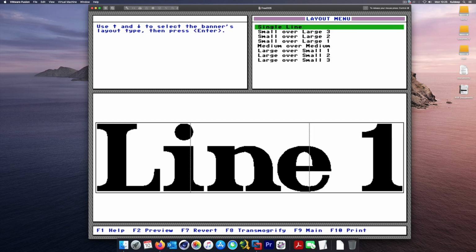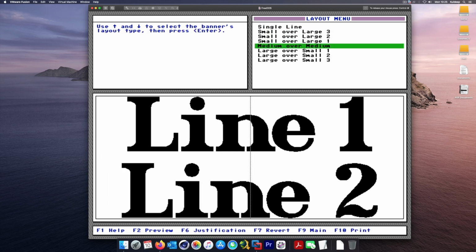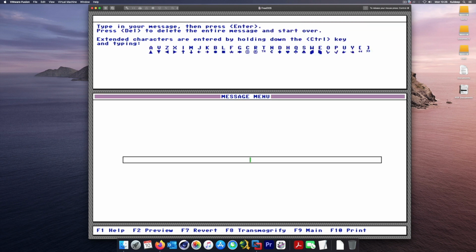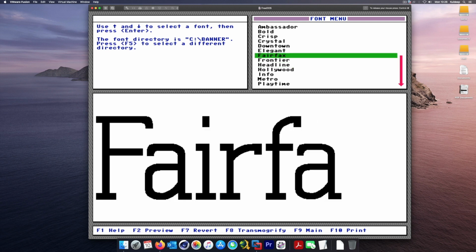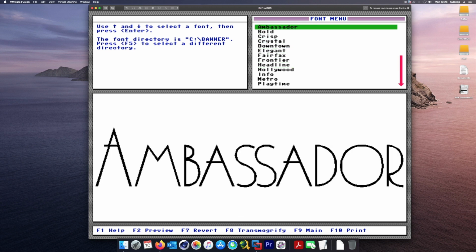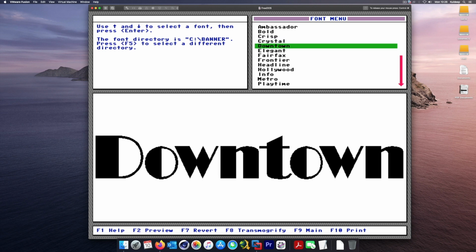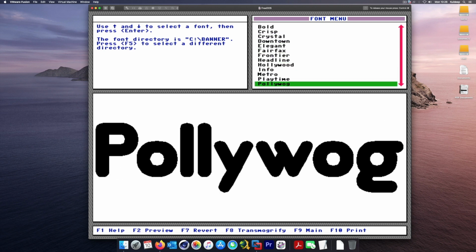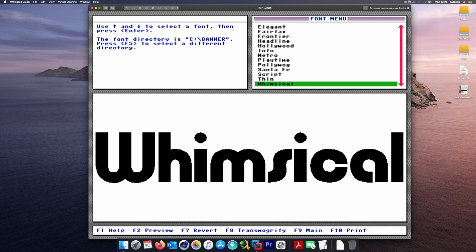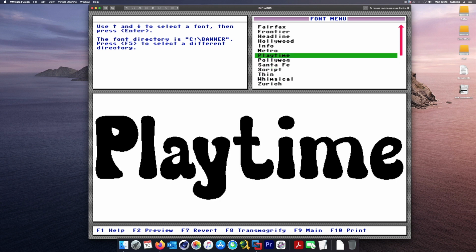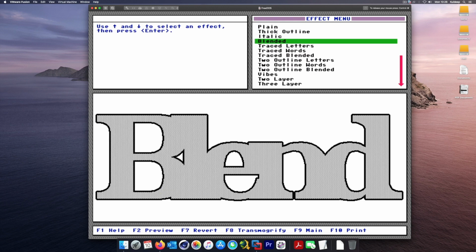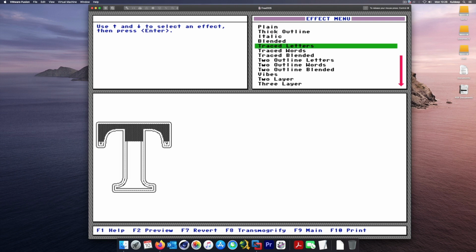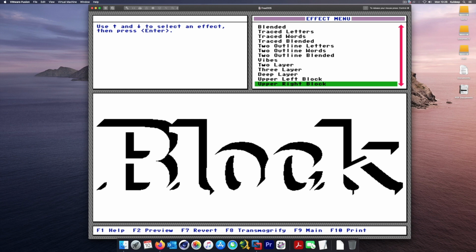So let's create a new banner. Should it be single line or multiple lines? Okay, let's go for the simplest one, single line, and I'll just say hello. And there are various fonts here: time, script font, thin, whimsical, Zurich. So let's choose the default Metro. And plain. Lots of other options, effects, whatever you want to choose.